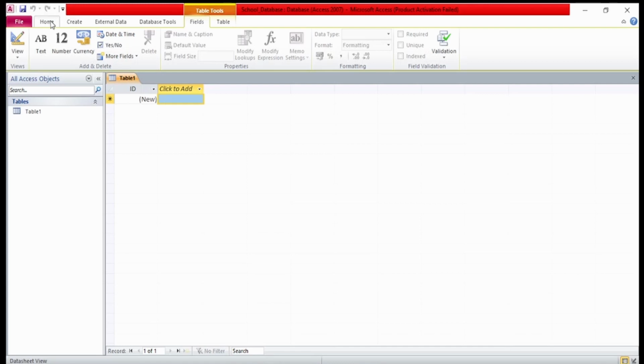Just below the title bar we have tabs: the file tab, the home tab, and just below it we have the ribbon. This area is known as the ribbon. This window is divided into two parts, the left part and the right part. The left part is known as the navigation pane, where you will get all the database related objects like tables, queries, forms, reports, etc. Whatever table or form you create in this database, you will get a list of those in this pane.